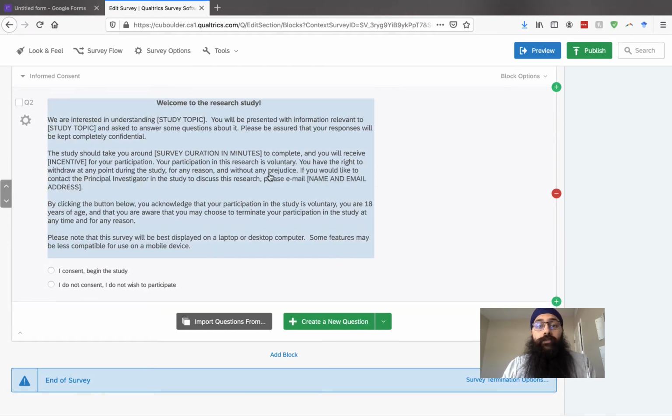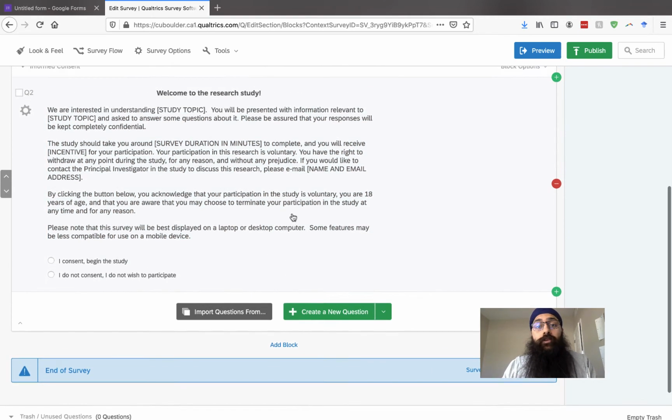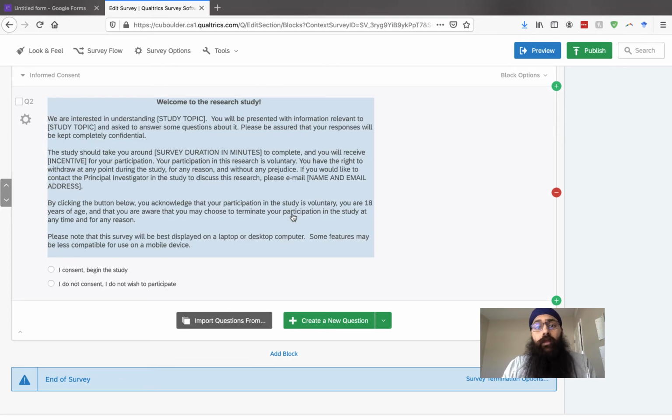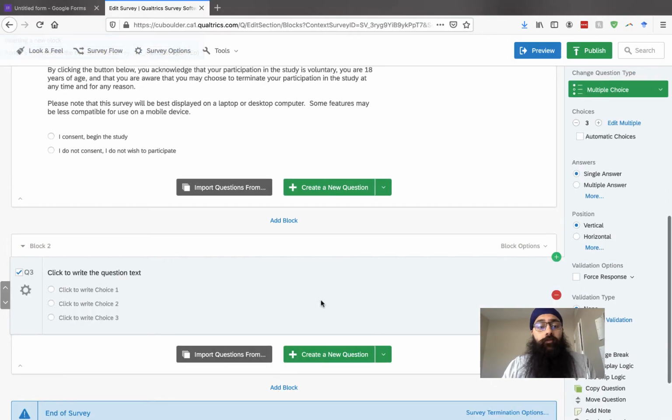Just like Google Forms, Qualtrics also uses blocks. Each block is a separate page. You should take this into consideration if you're using timing questions. Let's set up a simple memory task for me to show you. We'd click add a block, and we can click create a new question.